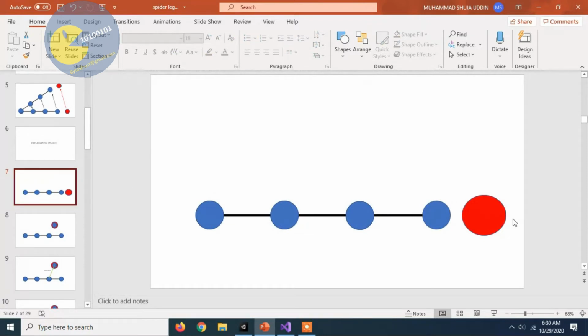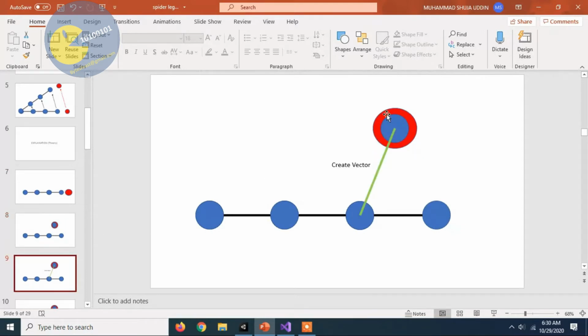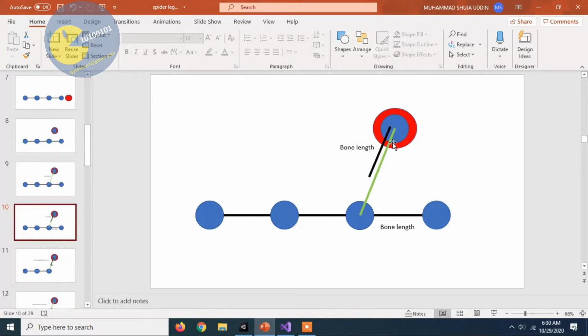As you can see, this is a target. When we move the target, the first bone is attached to the target, and then we have to create a vector from this first bone to its parent bone. This is a vector, and after creating it we need to find the length, which would be equal to the bone length between this first bone and its parent bone.